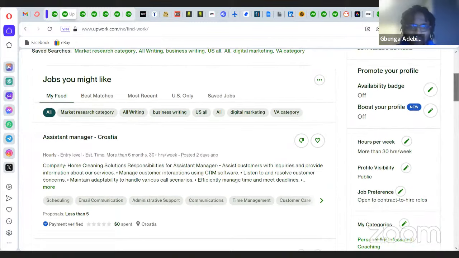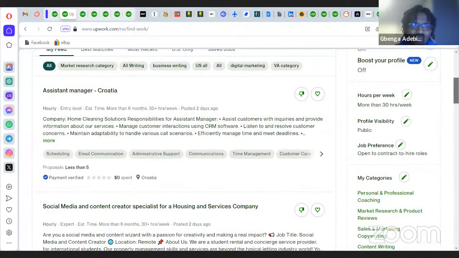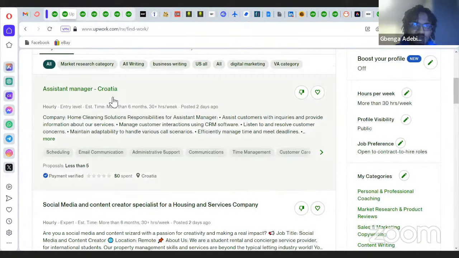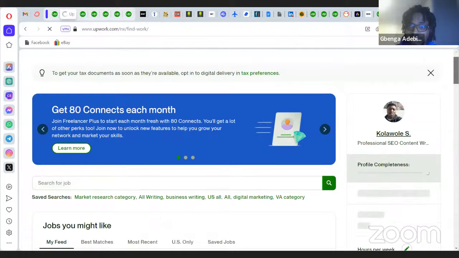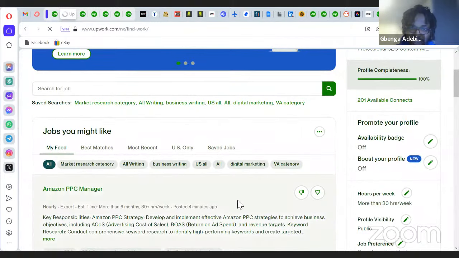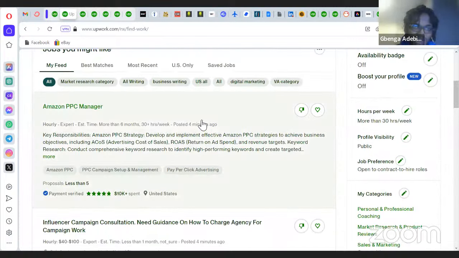Upwork will always fine-tune their platform as they please. Remember, I told you, don't be limited by that. So how do you search for jobs on this platform? You can always see jobs when you land on the platform. There was a reason I refreshed the page: I was seeing a job from 2 days ago, so I had to refresh the page.